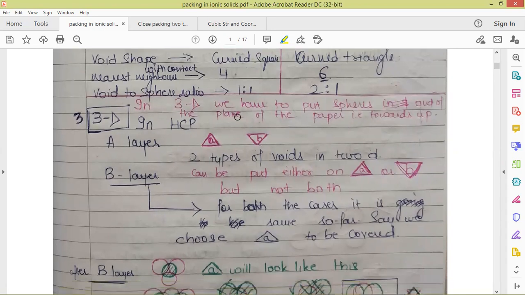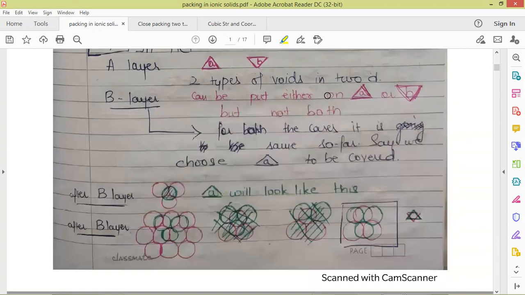If we consider this base layer as the A layer, then for the B layer there are two types of voids, that is upward facing triangles and downward facing triangles. Upward facing triangles are marked as A and downward facing triangles are marked as B. But we cannot put spheres consecutively on both the voids. We will have to choose one. Either we can put the spheres on A or on B, because if we put the spheres on A, then the B voids are already blocked, and we won't be able to put spheres on both the voids, A and B, if the spheres are equally sized.